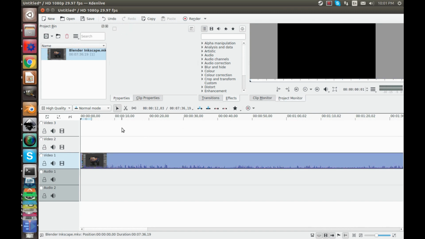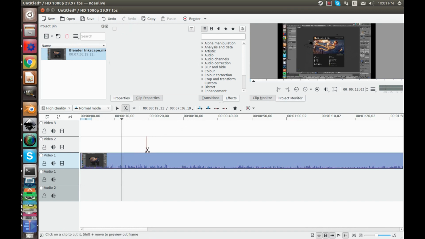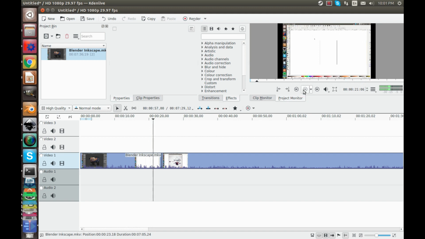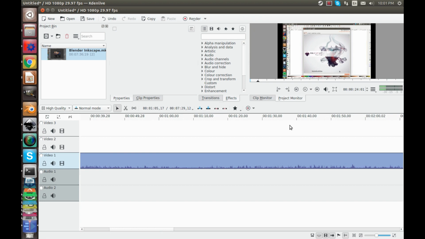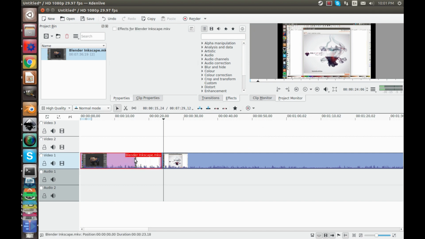So this is the cut tool, and this is really useful for cutting out sections that you don't want. So I can cut that out and boom, delete it, bring them back together, and then it's seamless. That's a super useful tool for stuff like that, and speeding stuff up and slowing stuff down, that's pretty important. You use that a lot.